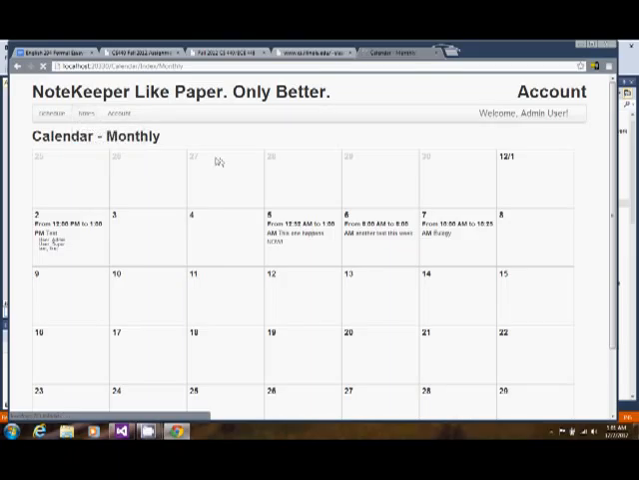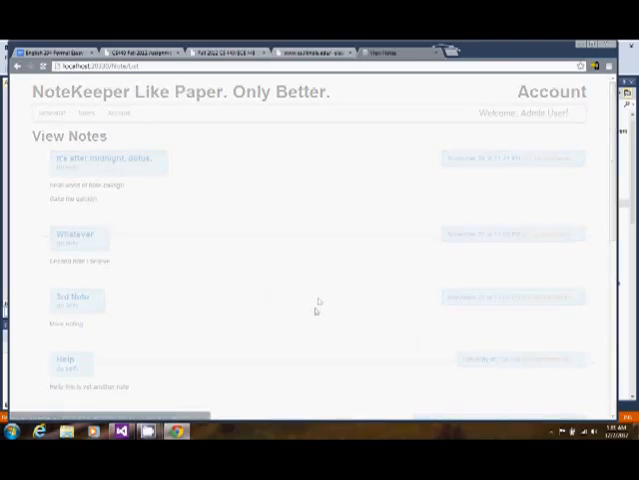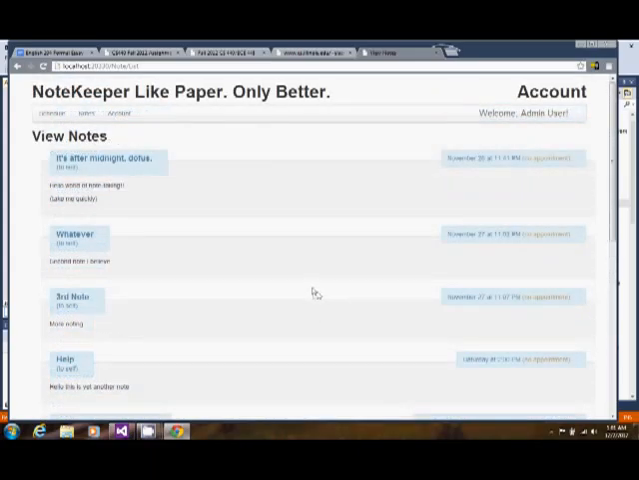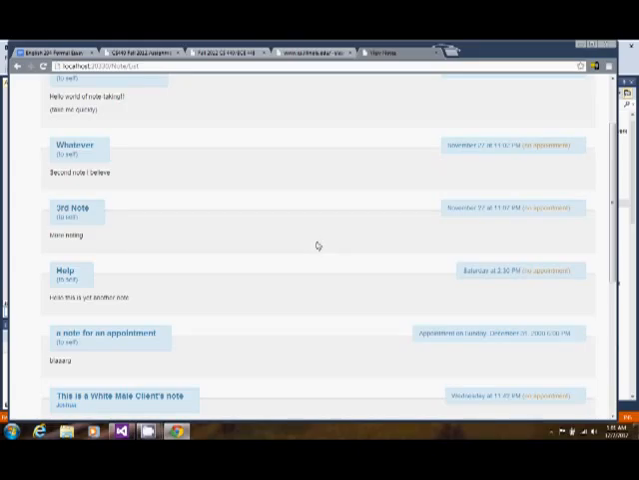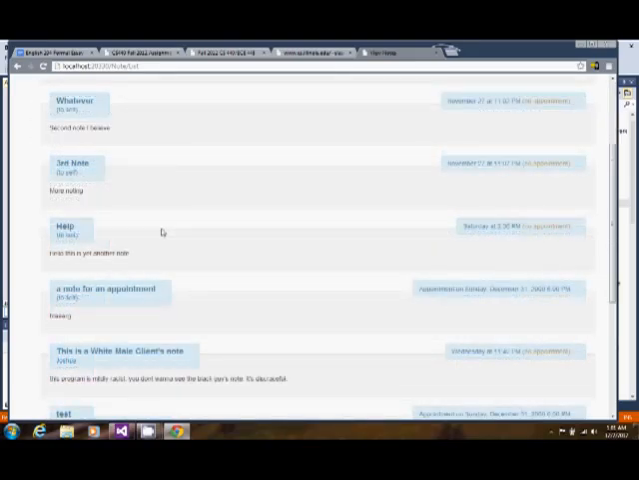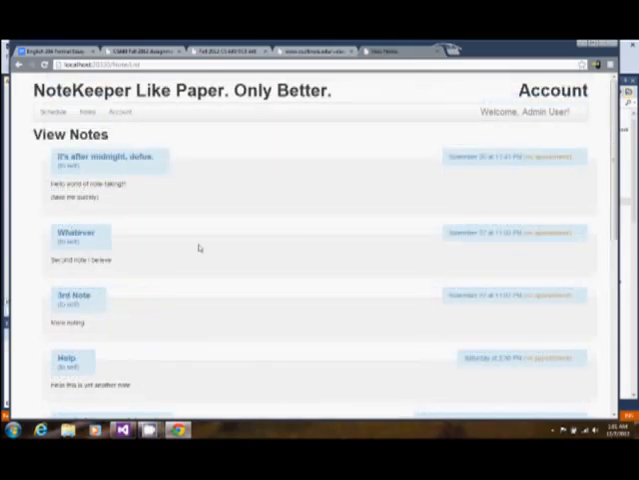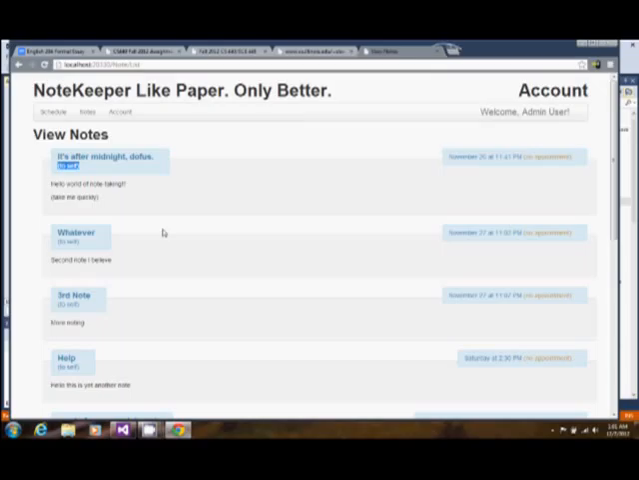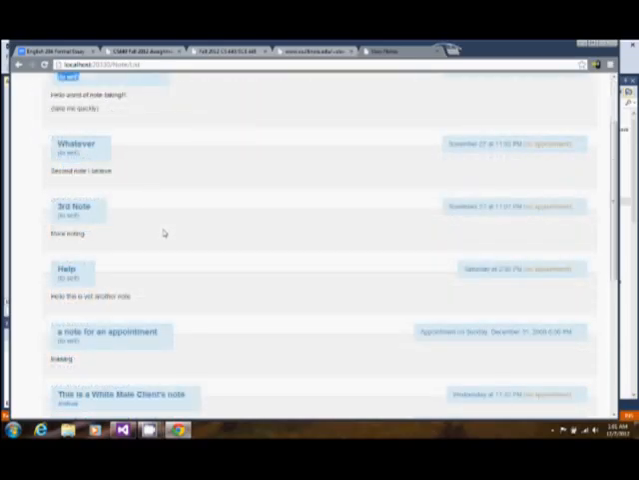All right. Now we're going to go to notes, and this is just going to list all the notes that we currently have in the database. As you can see, we have these certain notes. Some of them say to self. You may or may not have seen it earlier.